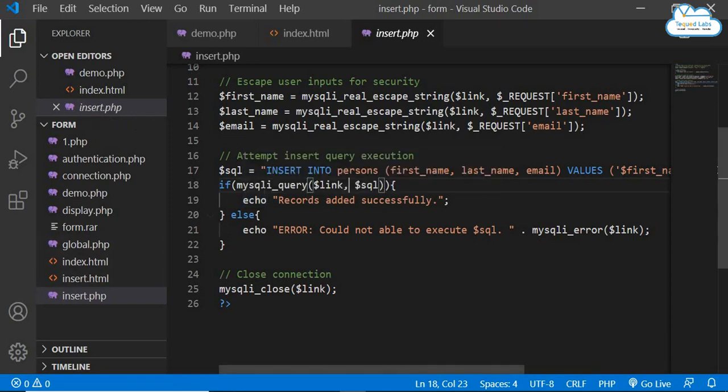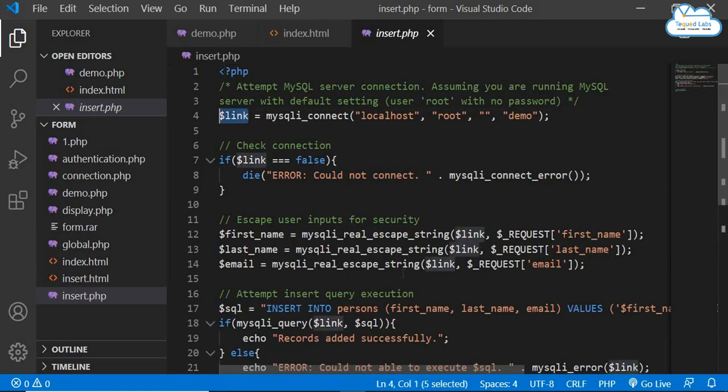As you can see, echo records added. If it is successful, then it says successfully. If it is an error, then it shows the error message here. Again, close the connection. To close the connection, you can use mysqli close of this particular link. Link is nothing but this particular link here.